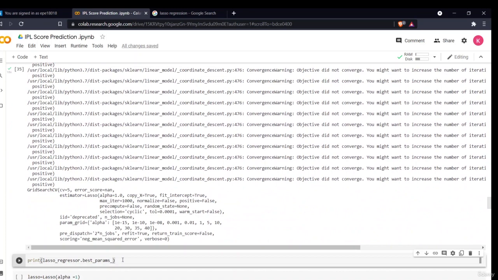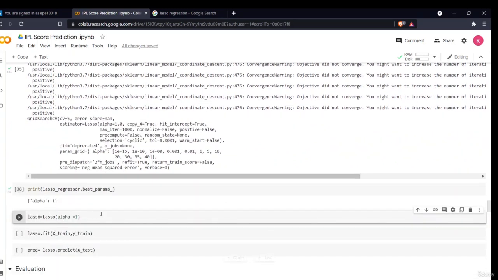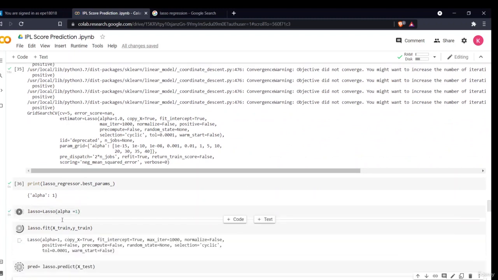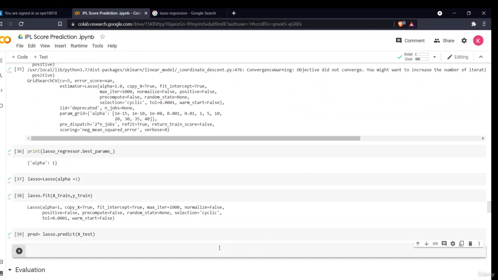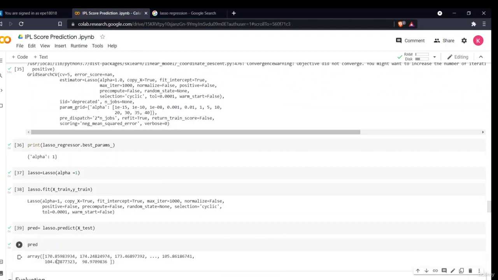Then I'll see which are my best parameters. My best alpha is 1. So I'll fit my model with my best alpha and predict my results. As you can see, my model is fitted with alpha equal to 1, fit_intercept true, max_iter 1000, and all the different parameters. I stored my results in ypred. If I want to see my predictions, I can just look at them. This is my score in the form of an array.